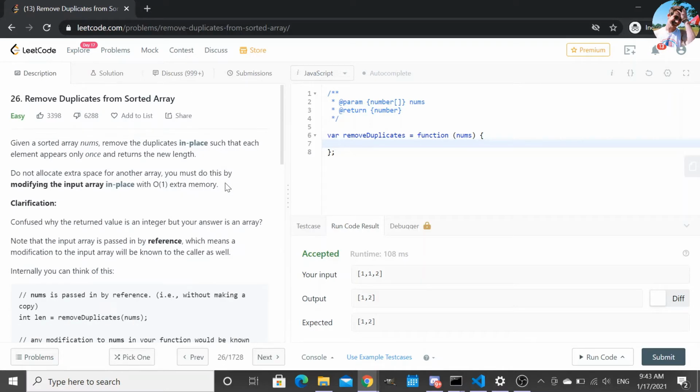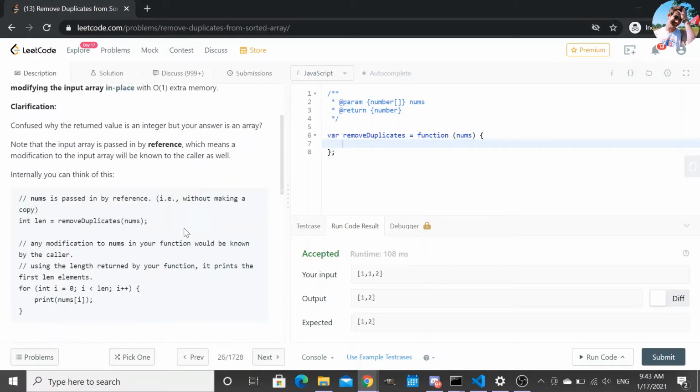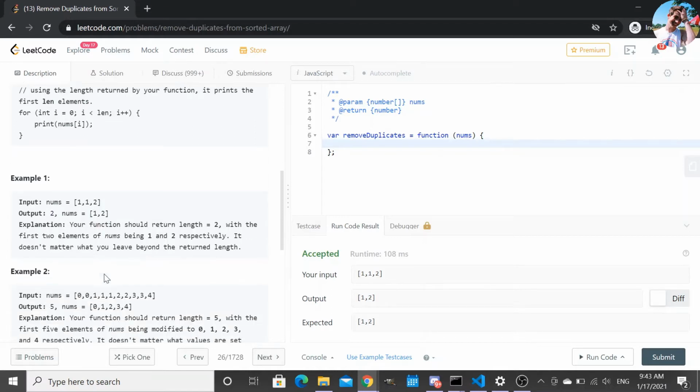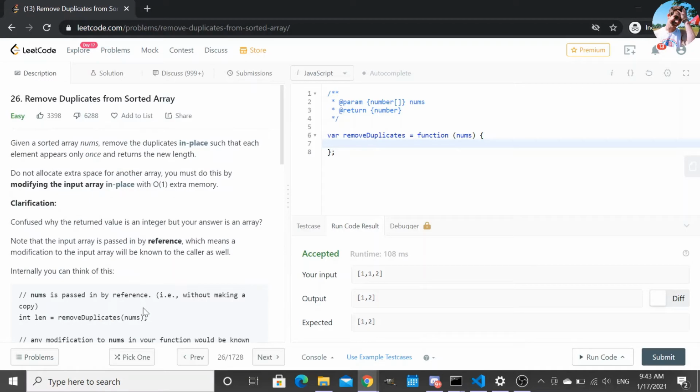The reason for that is because it's worded really tricky. They actually only want you to return the length of the array of unique numbers that results from nums, and they don't actually want this new array. They also just want the first elements of nums to be equal to that unique array. So I'm going to show you how we can do that in JavaScript, and let's get right into it.